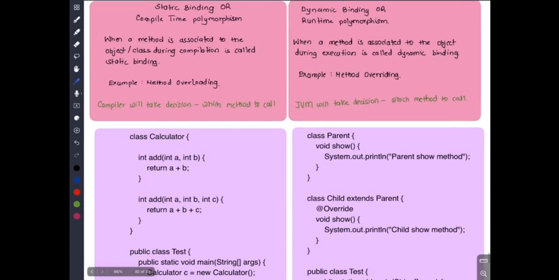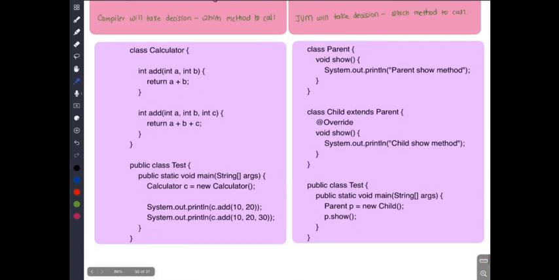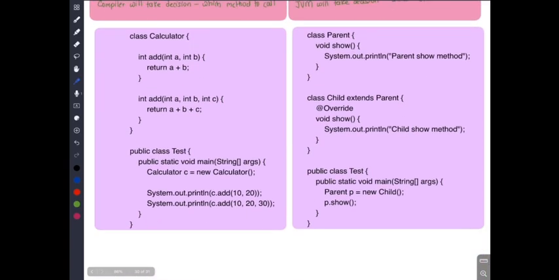I'm starting with static binding or compile time polymorphism. So here we have a class called Calculator and we have a method int add(int a, int b), and it is returning a plus b. We have another method int add, same method name. However, now the parameters are different: int a, int b, int c, and it is returning a plus b plus c. This is one class. So this is an example of method overloading, which is the same method name, but with changes in the method signature.